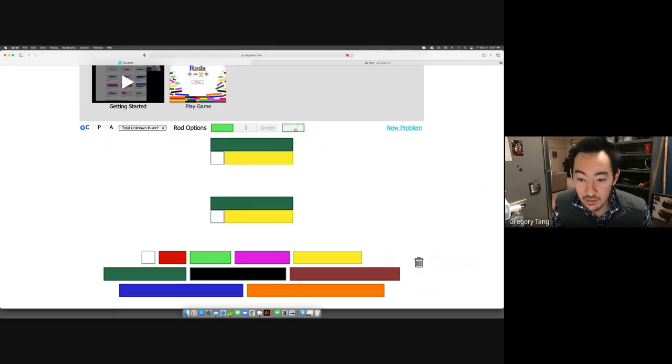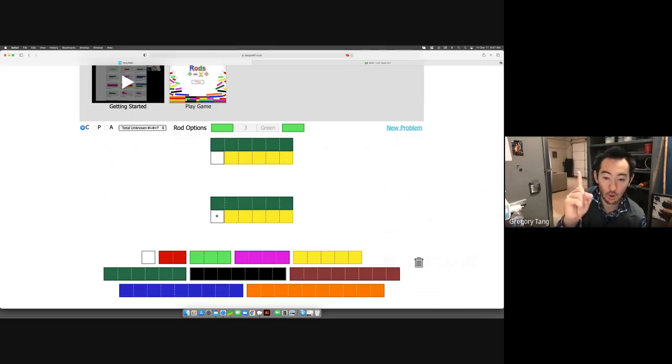If I click this, watch what happens to all the bars. It puts the counters on them. So now my conversation doesn't have to just be about length. It can now start to be about quantity. Hey kids, what's a white? 1. What's a yellow? Let's count it. 1, 2, 3, 4, 5.